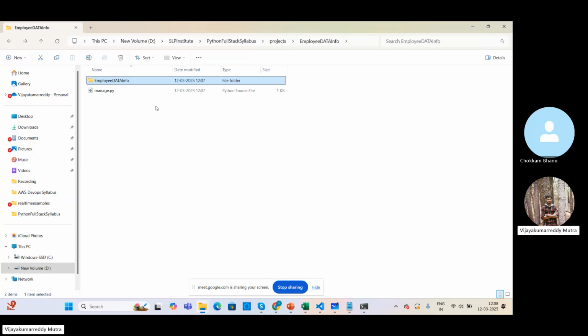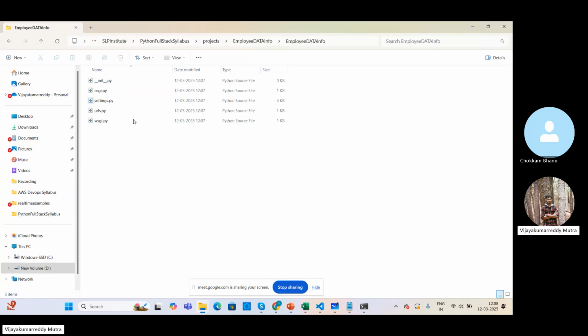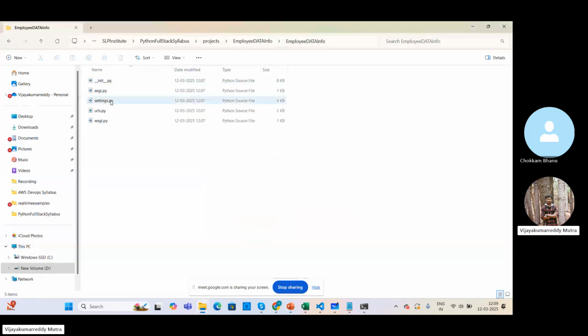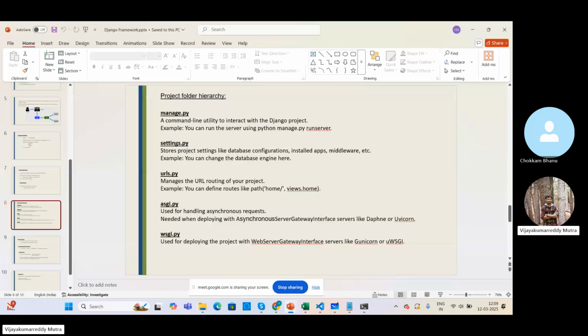Now we have one more file in this folder. Now just go in this folder. See, this one is just a normal empty file. This complete folder is a package because of this empty file, the underscore file. I won't explain it again. Now see what is the next one. It is settings, the settings.py file.